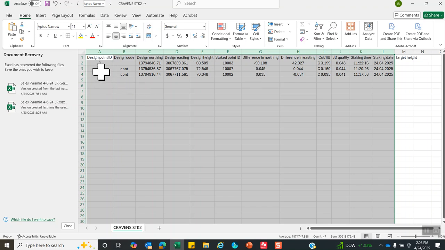So we staked out point number 2 and point number 7. See the delta north and east was very, very tight. And the third point we staked out, we shot it in to show we had an error there. It's off like 90 feet. The C means cut. There's our 3D quality. There's a stake date and stake time.